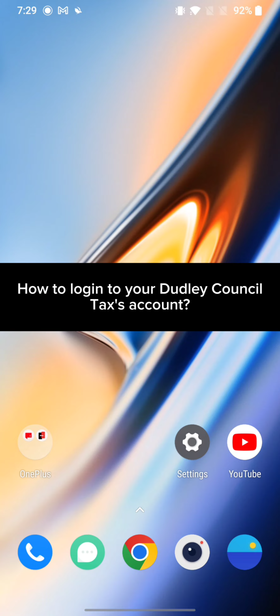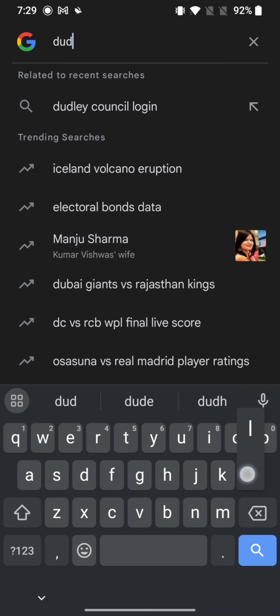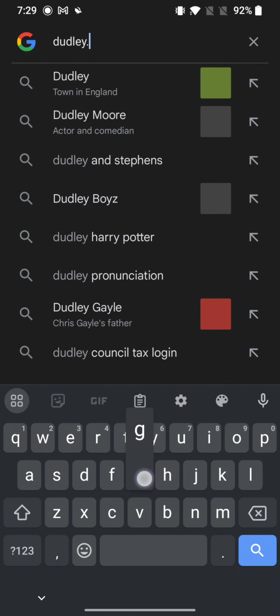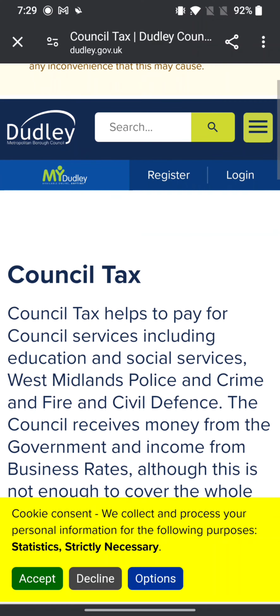To log into your Dudley Council Tax account, firstly go ahead and open your Google search. On the search box at the top, type in dudley.gov.uk and make a search. The official page of Dudley Council Tax account will appear on the screen. Click on the Login option at the top right corner of the page.